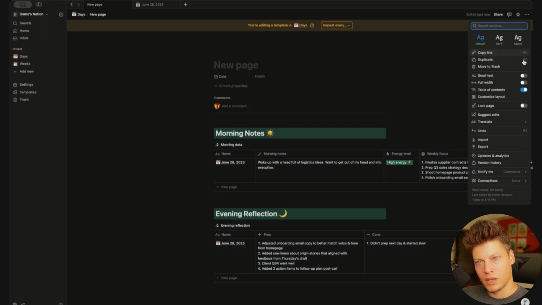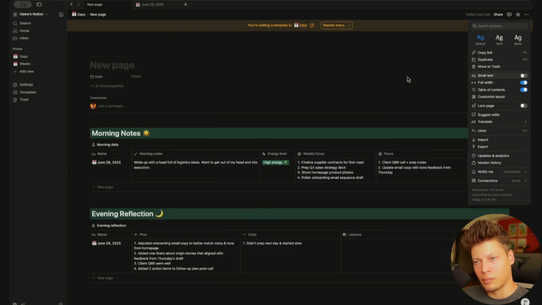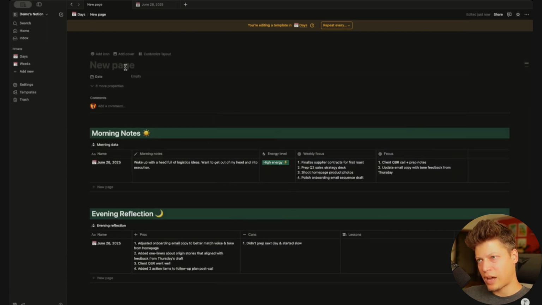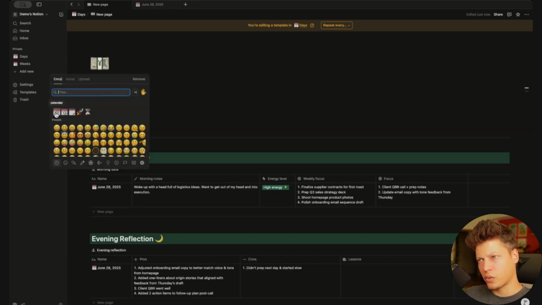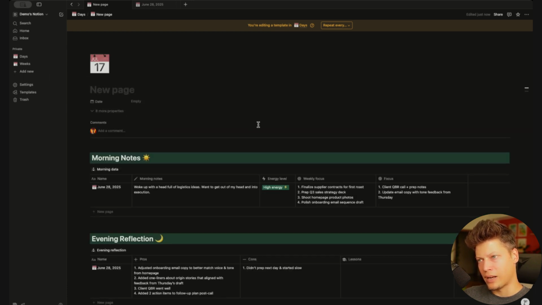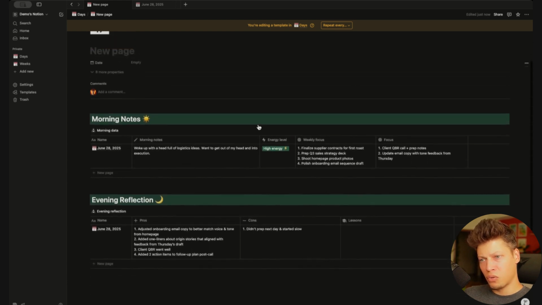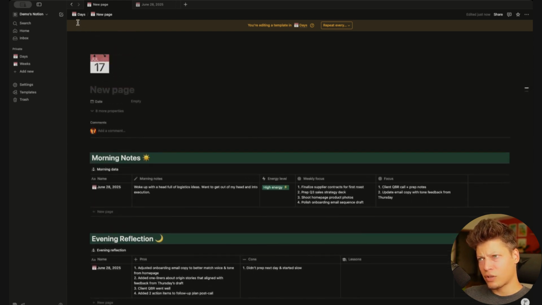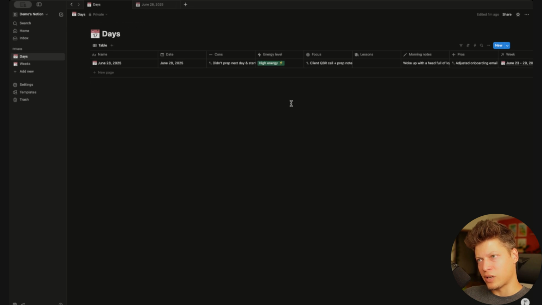Let's go and select full width for our template as well. We're going to be adding the name ourselves for now and date as well, but let's also add an icon so it automatically gets that. So this is looking pretty good. Let's actually try this out. So let's go to our days.